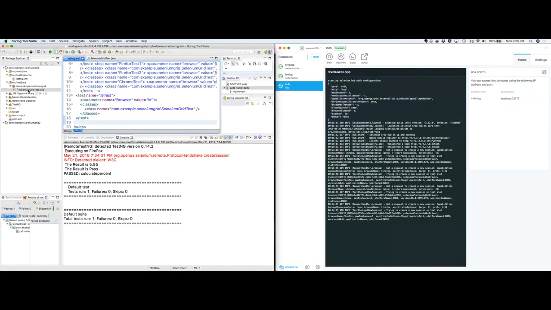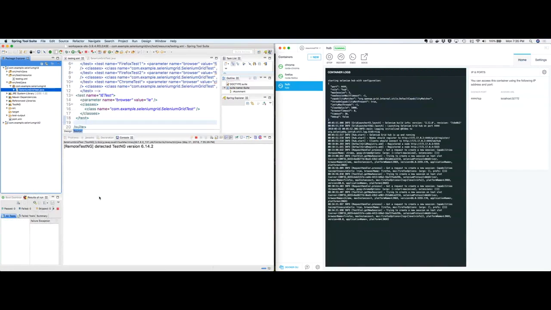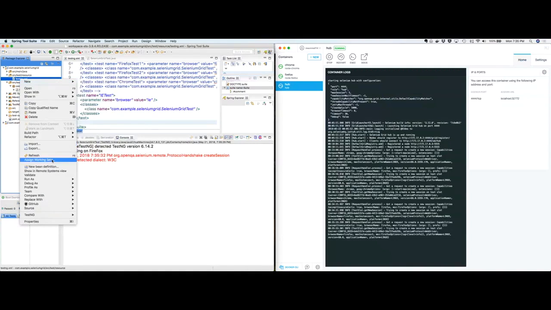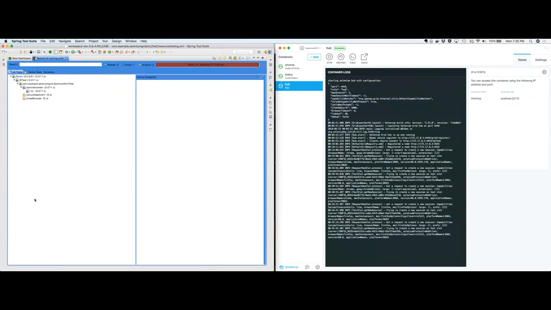There's our container here. If we were trying to run IE, which, since I'm on a Mac, doesn't exist... Oh, it tried to run Firefox. Why is it trying to run Firefox? Oh, sorry, I'm running the wrong file. Run TestNG, run as test suite, and it fails.